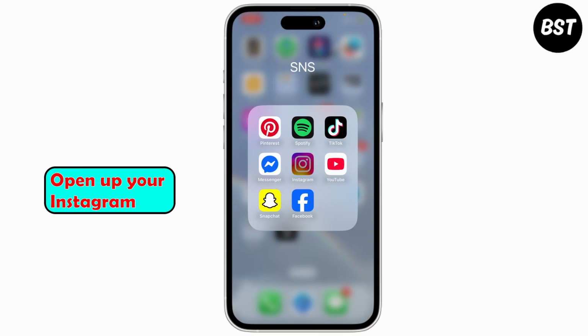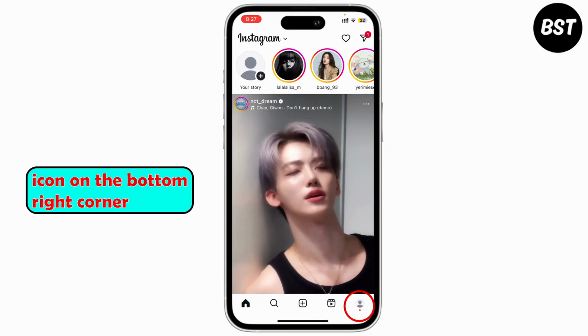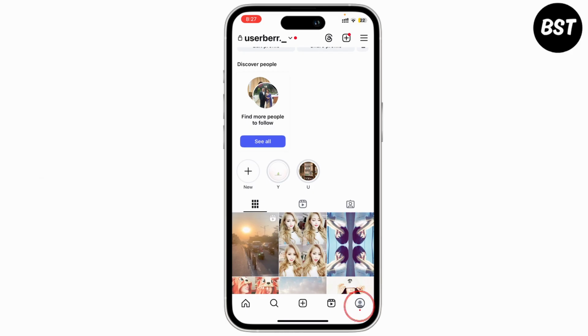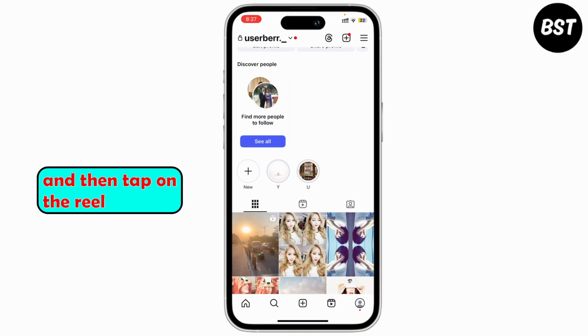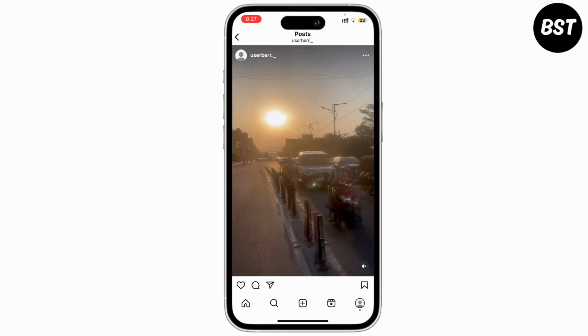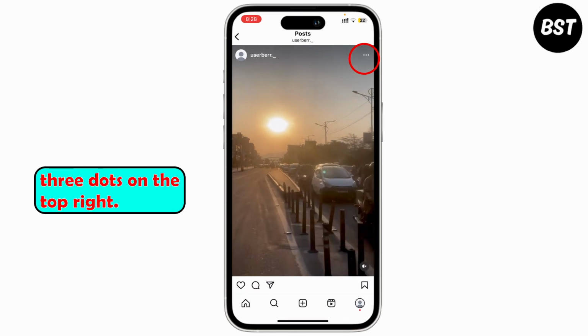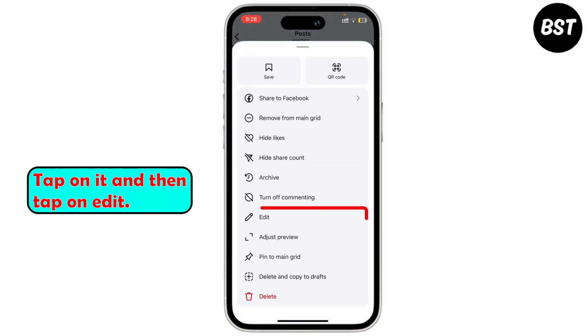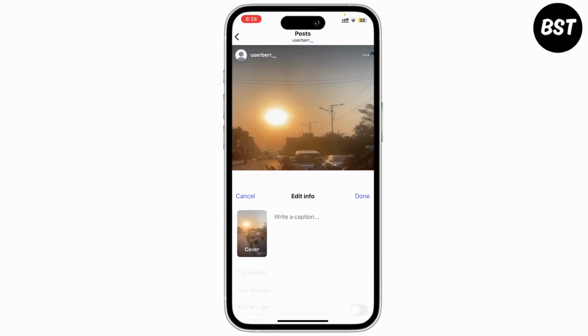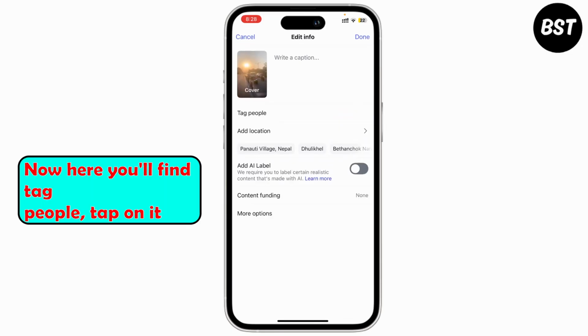Open up your Instagram and then go to your profile icon on the bottom right corner and then tap on the reel where you want to tag someone, and then you'll see three dots on the top right. Tap on it and then tap on edit. Now here you'll find tag people.